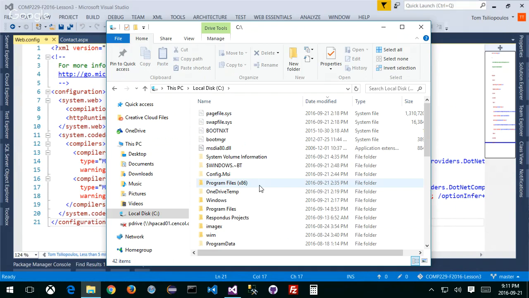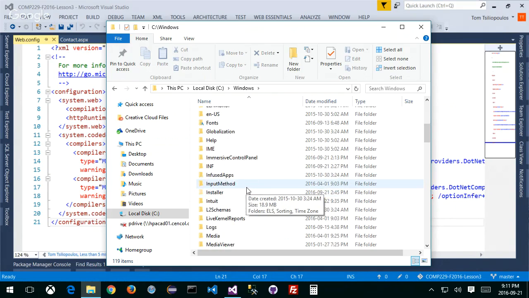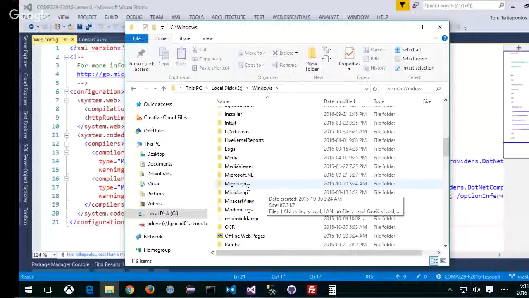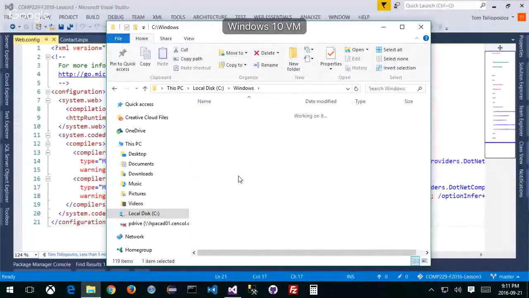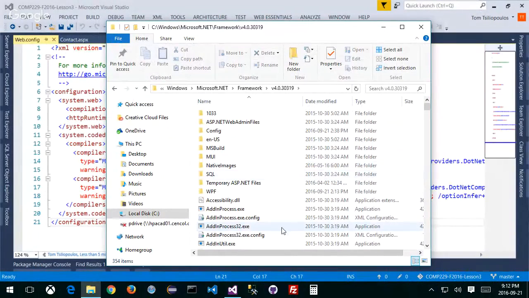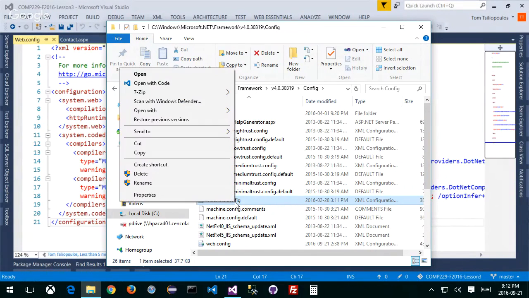But let's keep going. So I'll go to Windows. So if I look at this configuration, here's Windows, right? And if you look at where I'm going to go to, look at Microsoft.NET Framework. So if I go Microsoft.NET Framework, and then the version, which is this one, right? And if I look down at these things here, you can see that there's going to be a config folder. Under config, what I want to look at is machine.config. Here's machine.config, right?